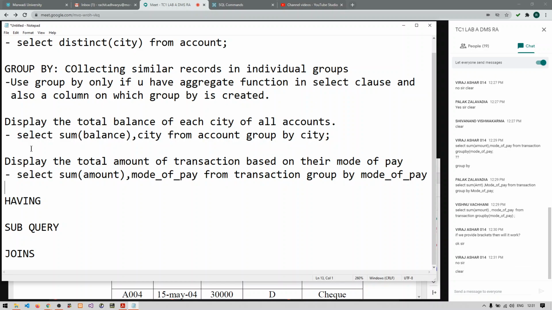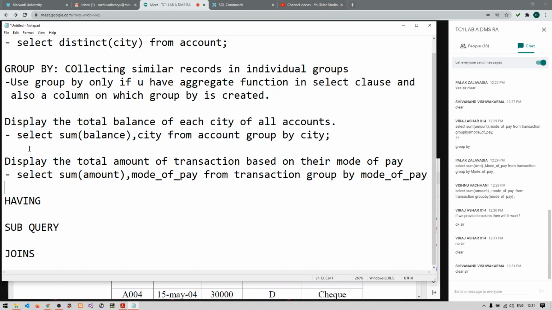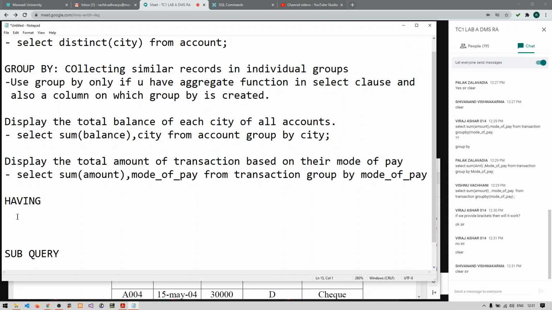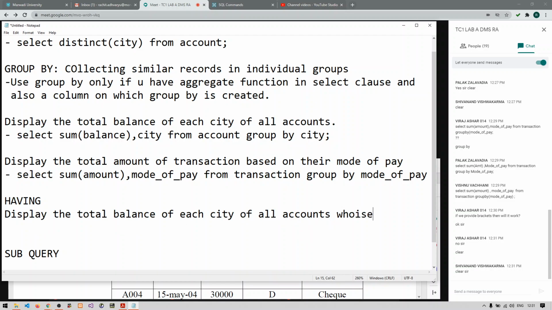Right, so this is group by, and now whenever we are using a group by, and now if you want to provide some condition on a group by, then for that we are using having. It means that, let us say I am taking the same question here. Display the total balance of each city of all accounts whose total balance is more than 1,25,000. Let us say this is my question.